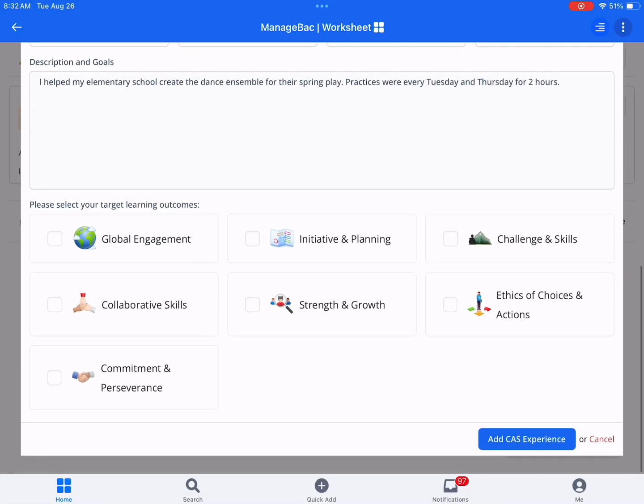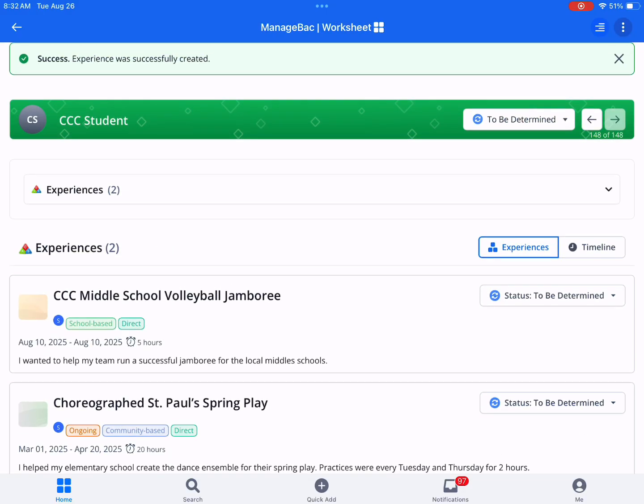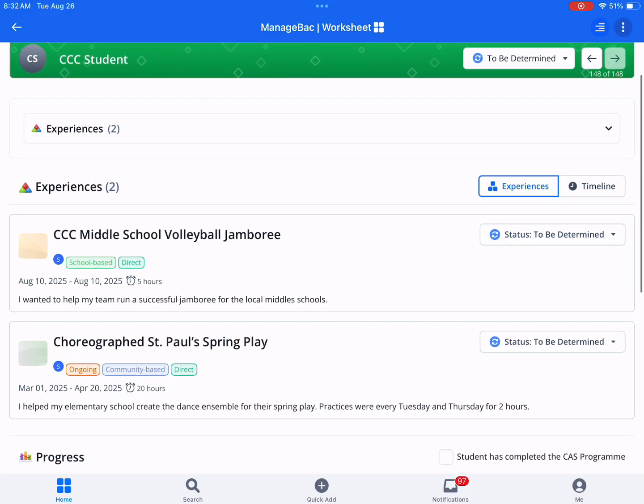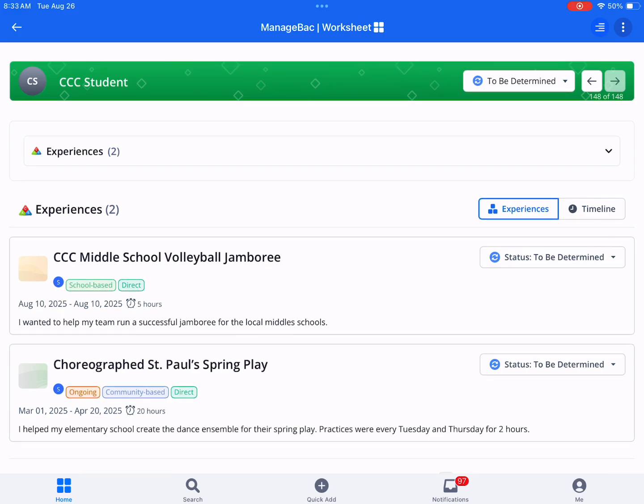All right, again, you're going to pick your outcomes: initiative and planning, because you planned something, the dance; challenge and skills; strength and growth; collaborative; and probably commitment and perseverance because it was over time. All right, and then you have your first 2 experiences logged. And your teachers will be going in and approving and completing those, pending that everything was logged correctly.